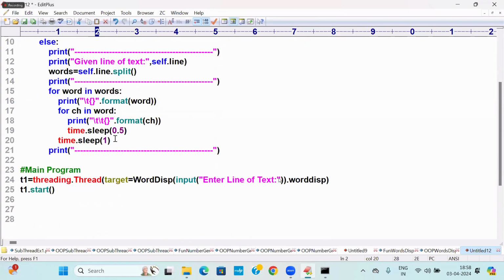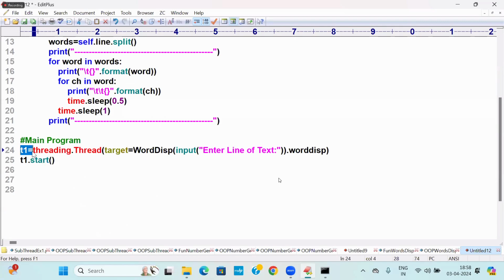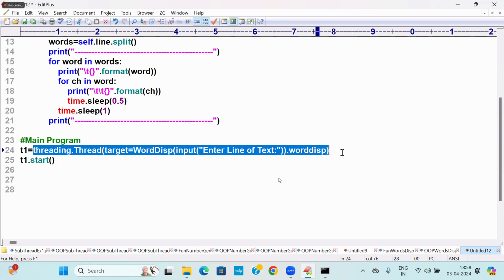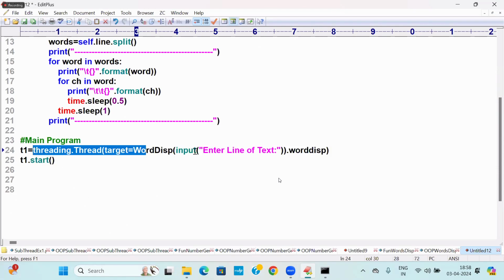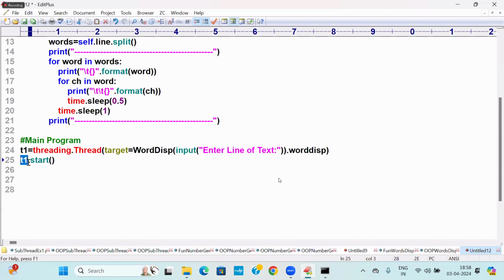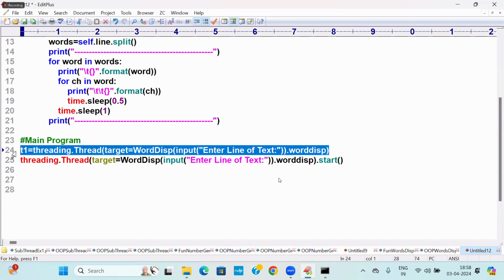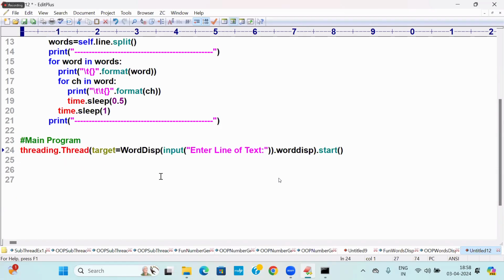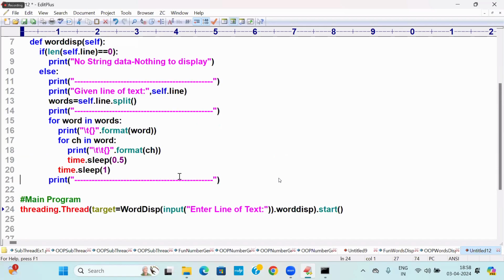Of course, if we enter into the much coding part, this T1 is there now. In place of T1, can I write this entire thing or not? I will say this now. This entire thing I will copy. In place of T1, I will write it, dot start. This entire thing I don't write. This is called nameless thread, nameless object, everything nameless, output will come.